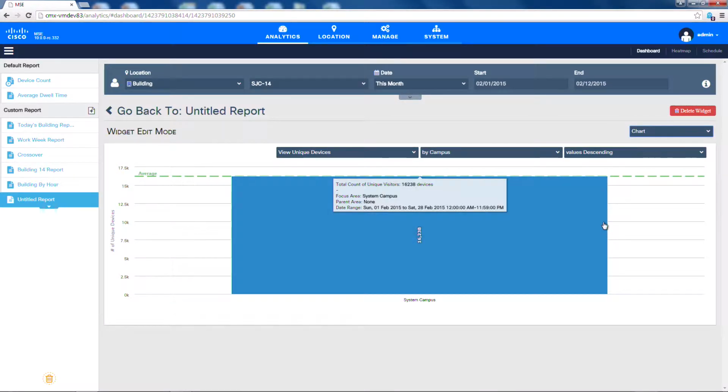So I click on chart and I get this single data point. The reason that we're seeing a single data point is because by default, the system is showing me the data by campus, meaning I'm still looking at data for Cisco Building 14. It's still the data for this month. Question is, how do you want to break down that data?